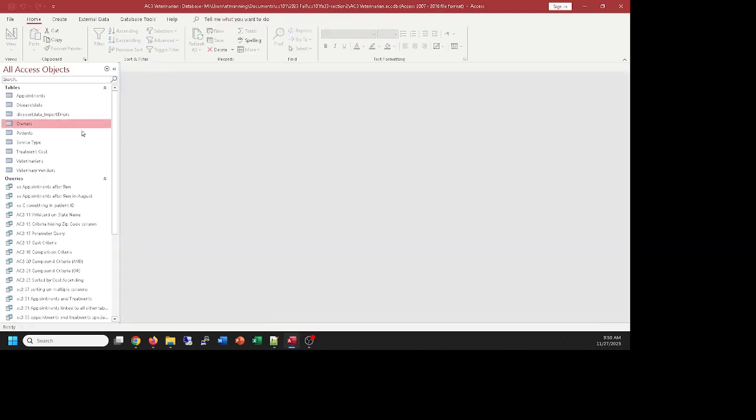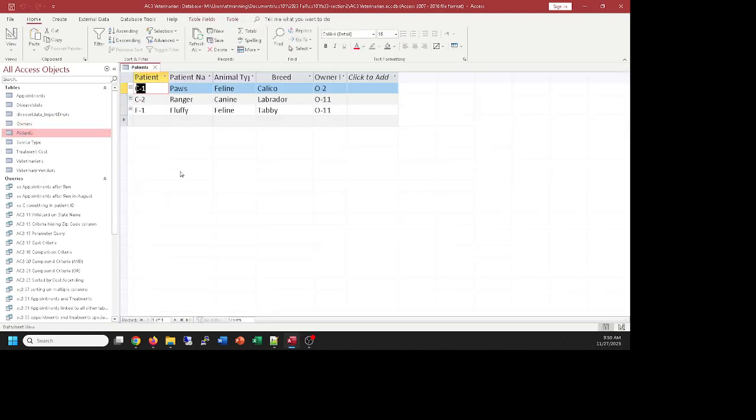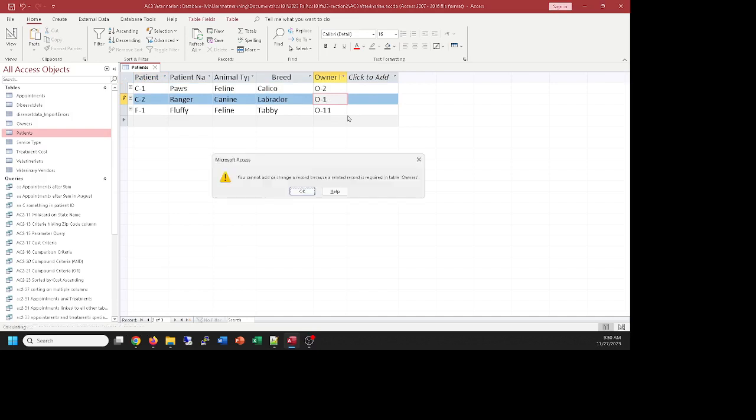Close the owners table and now go to patients table. And look at that. The owner got changed to O-11 because of the cascade update. So I can change the name of my owner. Let's see if I can change the name of the owner here. No, it won't let me because I have to make the owner change in the owners table. I can't make the owner change here. So I can undo that change before it'll let me go.